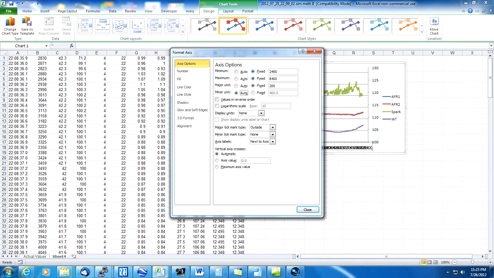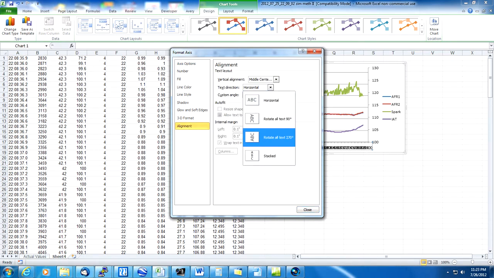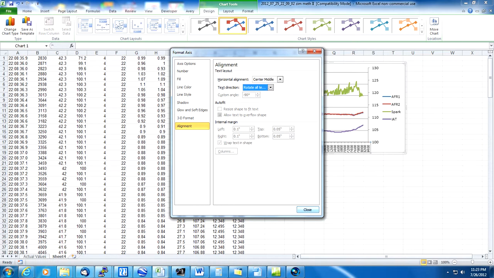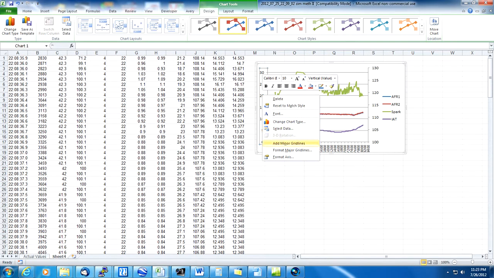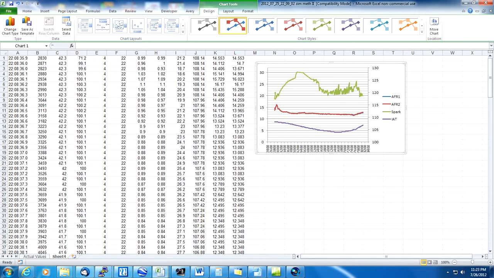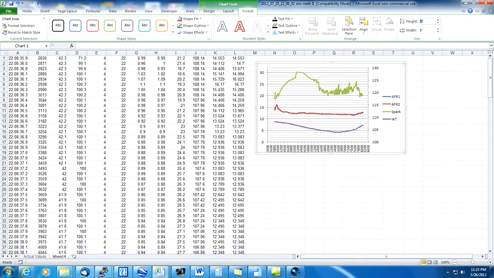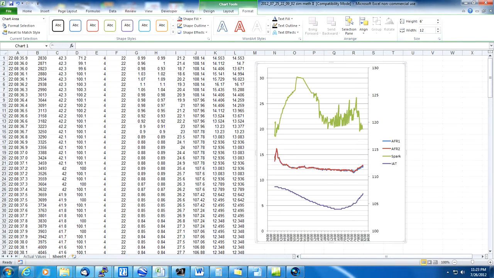And we're also going to change the alignment. We're going to show the horizontal axis. We're going to show it horizontally. Finally, we're going to add minor grid lines, and we're going to change the size of the graph from 6 inches to 12 inches, to 6 by 12.